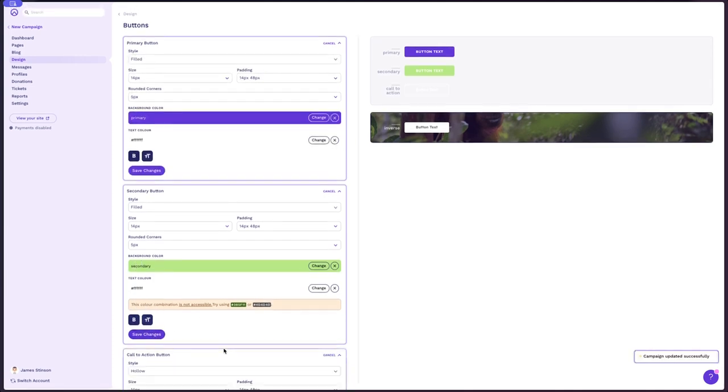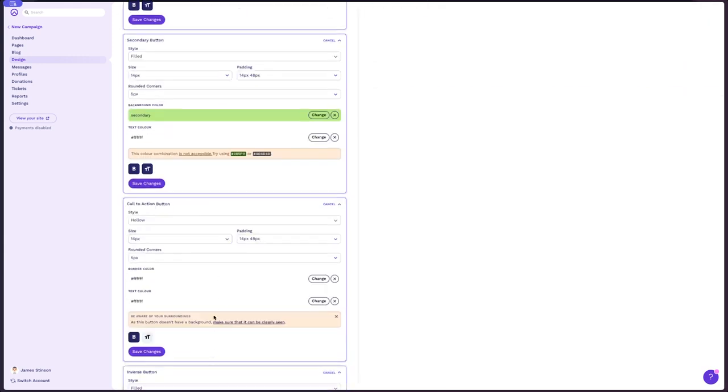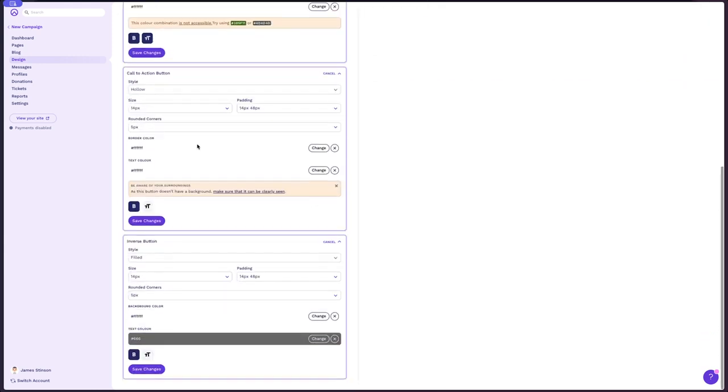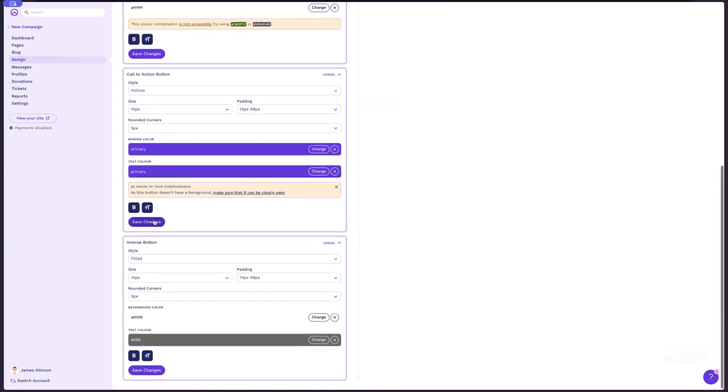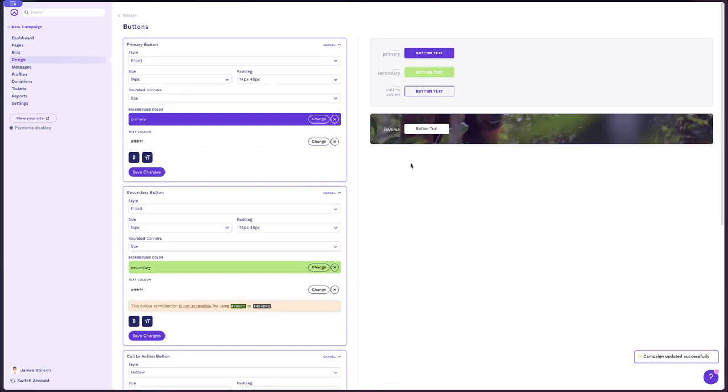Now, if I go down to call to action and also open inverse, you notice they're a little bit different. So I'm going to uppercase both of these so they match up to the other buttons that we had available above. Within the call to action button, I typically will make this over to the primary color. So we can go to change the border color and also change the text color. Save our changes and let's preview.